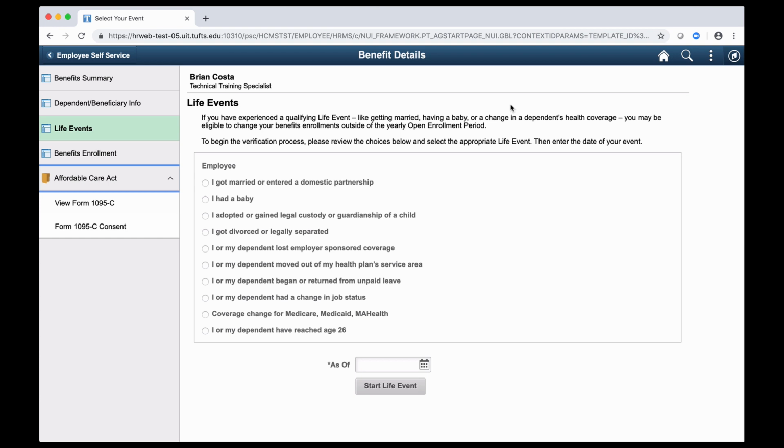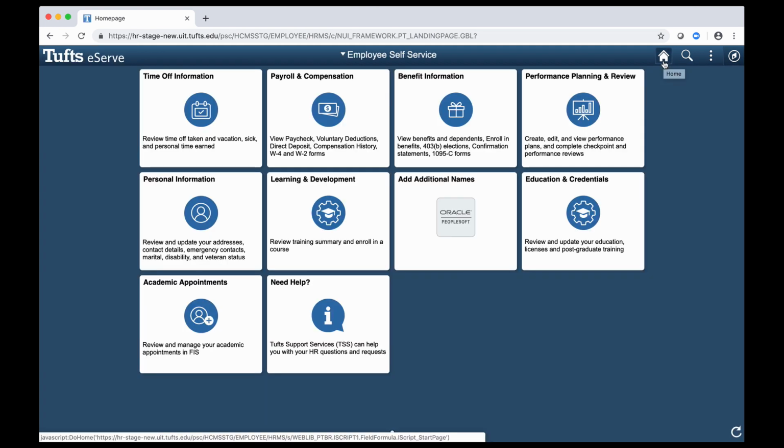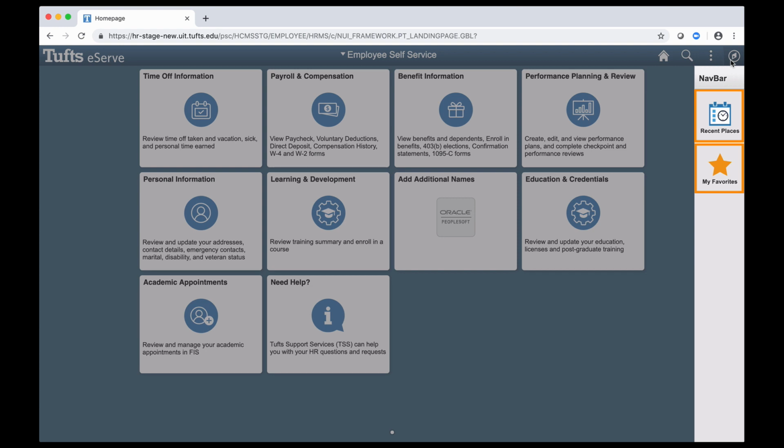When you are done working in a section, click on the Home button in the top control bar to return to the home page. You can also click on the button at the top left to bring you back to the previous page. Content on eServe can also be accessed from the nav bar. You can open the nav bar by clicking on the compass symbol in the top right corner of the page. As you can see here, there are buttons for Recent Places and My Favorites.